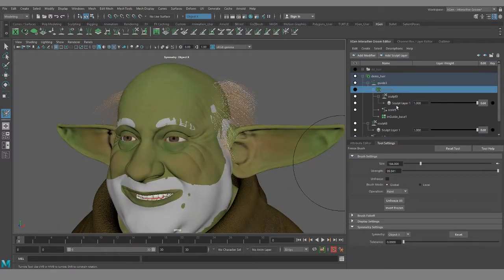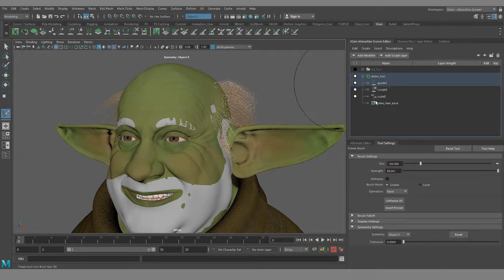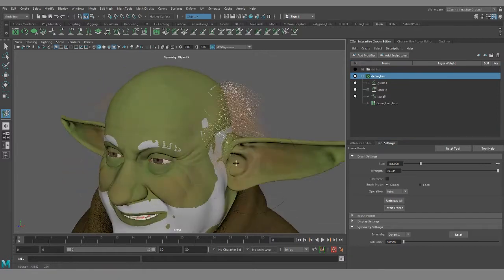So the way the modifiers work is the ones on the top take priority over the ones on the bottom. So the guides are really our base for the entire sculpt. And then usually I follow the same order, which is I start with clumps, and then I'll add noise, and then I'll fine-tune with this sculpt down here. So let's add the first clump.